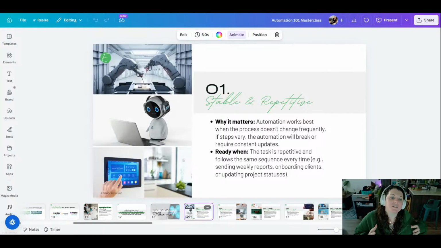If the steps are constantly changing, the automation is going to break or you're going to constantly be in there updating it. So if a task is repetitive, you're going to do the same sequence every single time. We're talking about weekly reports, onboarding new clients, updating project statuses, whatever. Maybe it's a recurring task. If it's stable and repetitive, that is a candidate for automation.